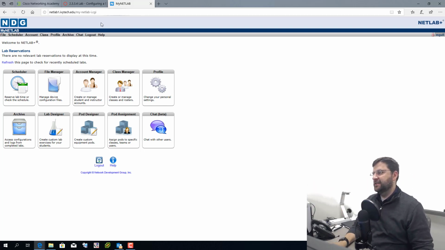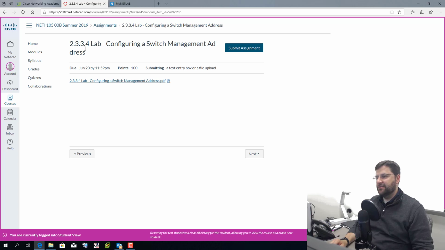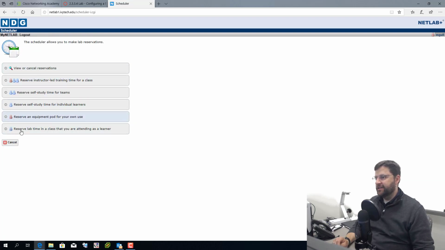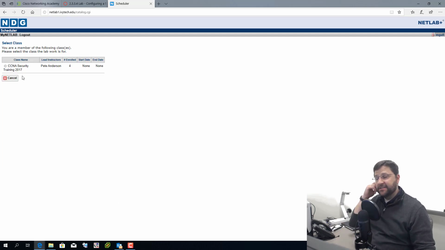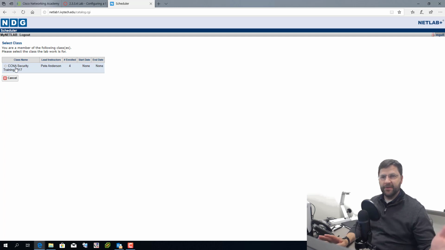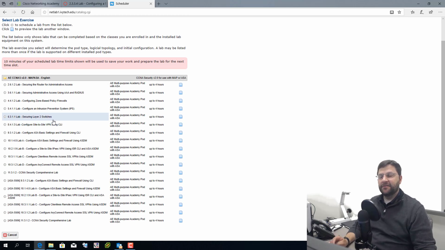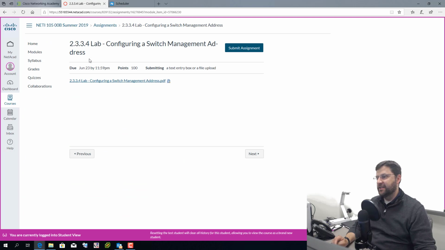So what I would do then is if I wanted to do this lab, let's say I need to do this lab 2.3.3.4, configuring a switch management address, I'm going to click on scheduler. And my menu looks a little different here. Yours is going to look something like this. It's going to show you a list of classes that you're in, probably just this class. The class will say something like GUL-NETI 105 and whatever semester it is, right? Then I can click on that class, and then it will show you a list of labs that are available. So in that list of labs, you should see one that says 2.3.3.4. So you click on that.